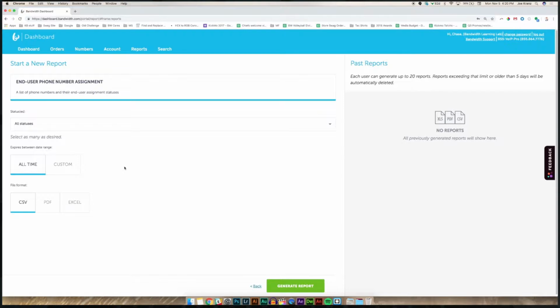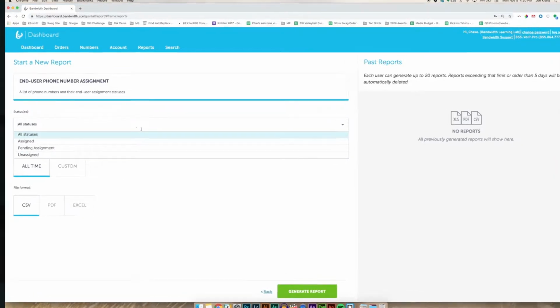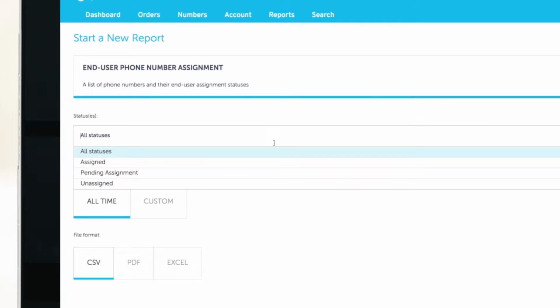On the End User Phone Number Assignment Report, change your statuses and you will see the following options. Assigned are phone numbers where Bandwidth can see traffic, or numbers you've already marked as assigned with an end user. Pending assignment are numbers where Bandwidth cannot see traffic. These are the numbers you'll want to report on. Unassigned are numbers that you have previously marked as unassigned, meaning they do not have an end user.